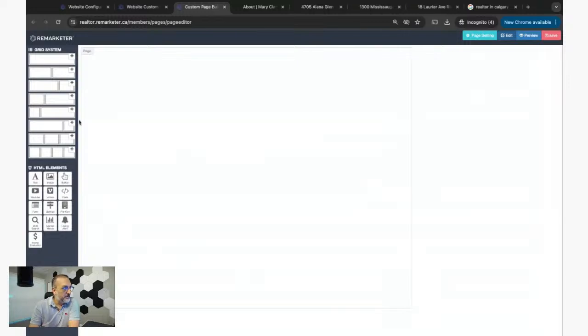Here you have the grid system and then the HTML elements. If you want to understand more about how these work, I encourage you to check out the videos that we have on creating custom pages. We have extensive videos on creating custom pages, but it's pretty easy. You just select the layout using the grid system, and then select the type of content using the HTML elements. I'll just show you that.